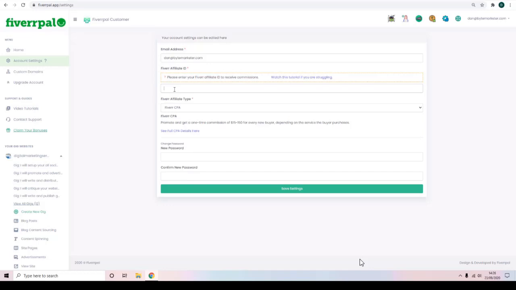And the thing is with Fiverr, they approve everyone regardless. You get instant approval, you get your ID and you stick it in here. So I'm just going to use an example ID here. I'm just going to call it my Fiverr affiliate ID.